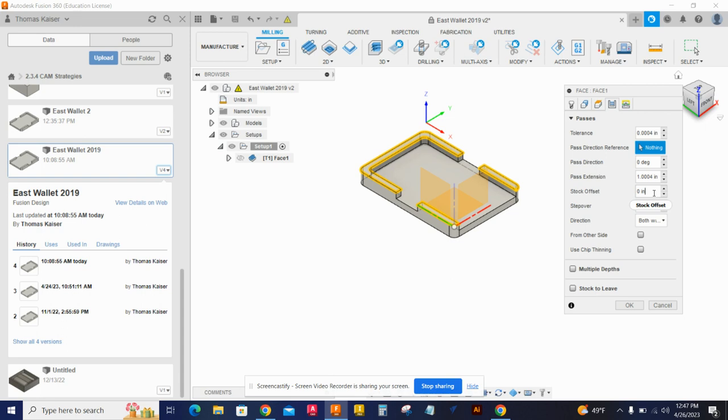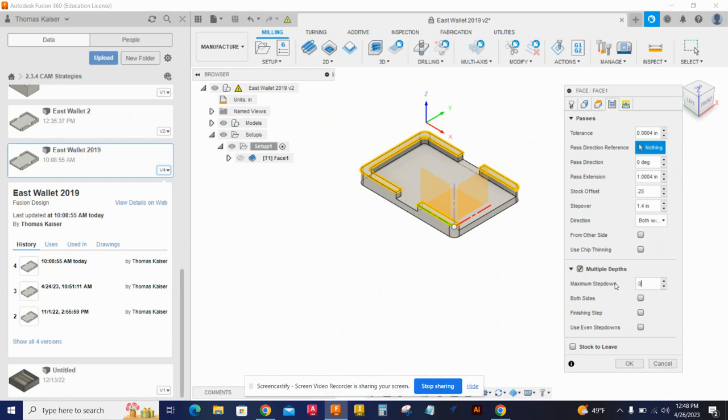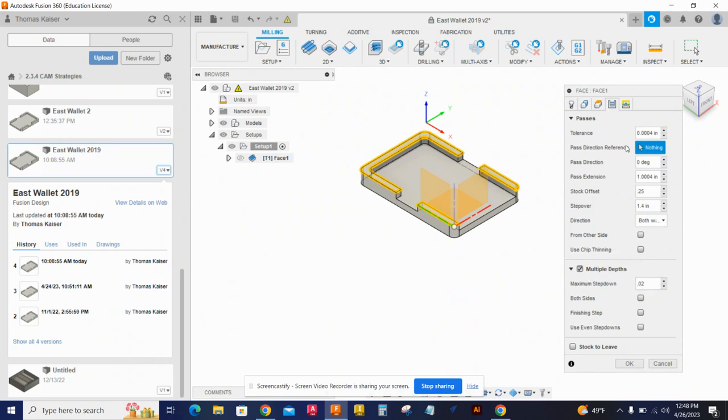Stock offset was the first one it told me. If I don't tell you anything, just leave it. Leave those alone. Stock offset has to be 0.25. Step over 0.125. Multiple depths, max step down 0.04. Let's see if it gave us a number for that. Max step down 0.02. So we have to change that. 0.02 is the max step down. Stock to leave, well, that was not checked. Those are the checked boxes right here. All right, so that's left alone.